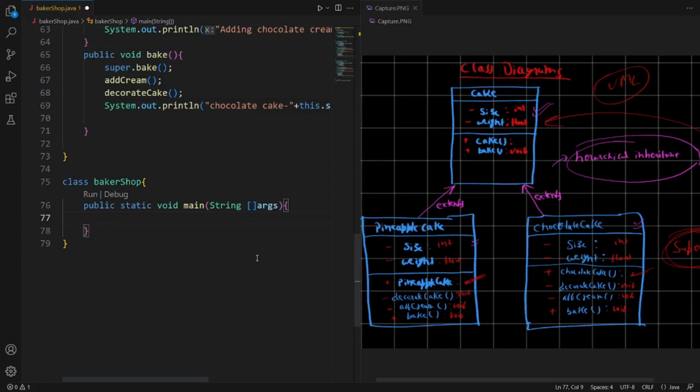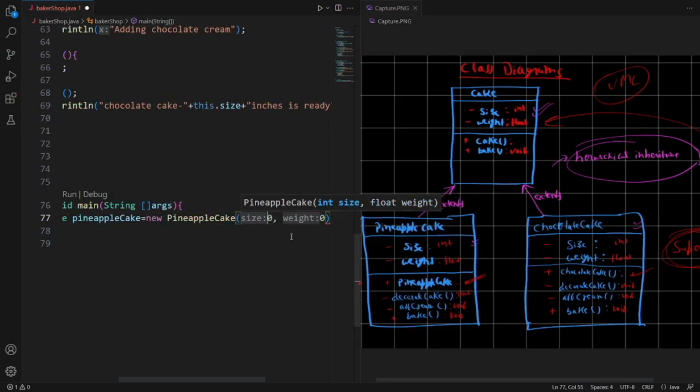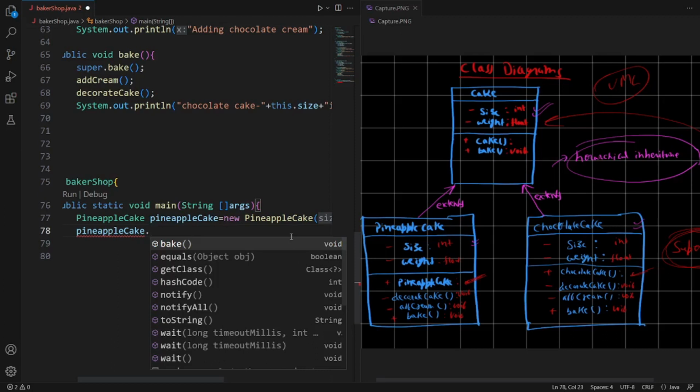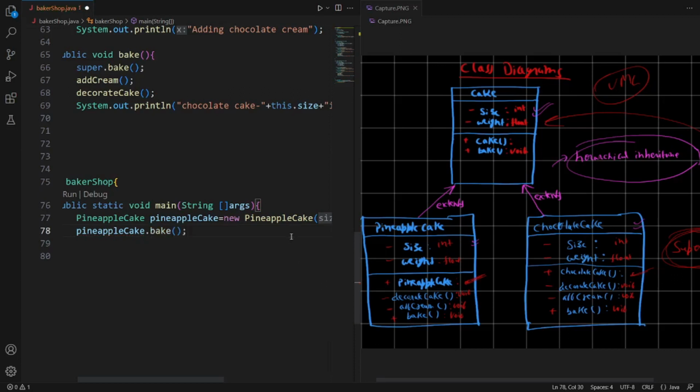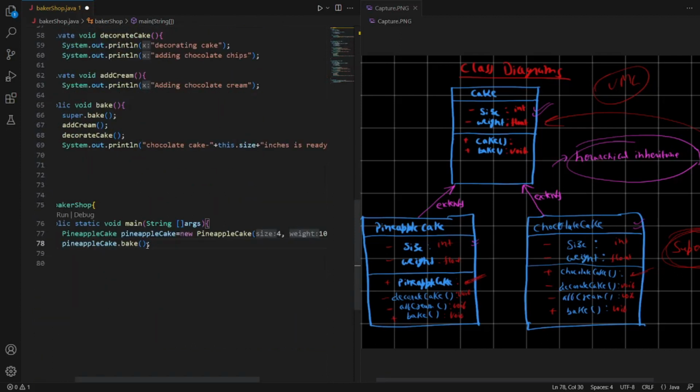So let's create the pineapple cake first. So I have pineapple cake, or pineapple cake is equal to new pineapple cake, and I am just passing two parameters, size and weight. Suppose size is 4 and weight is 10. And now I will use this pineapple cake dot bake method, because the bake method is there in pineapple cake, you can see.